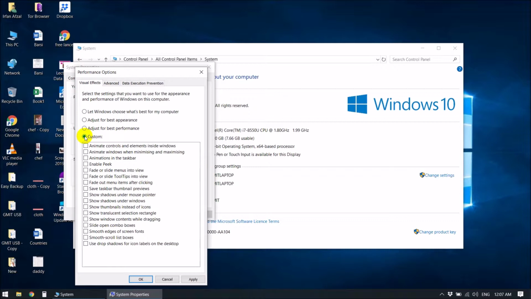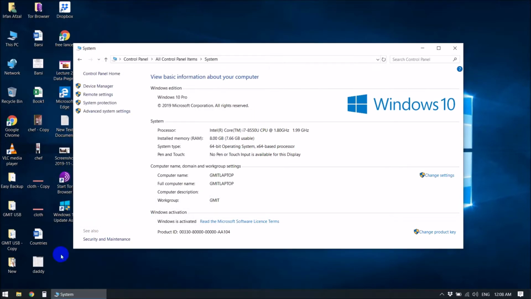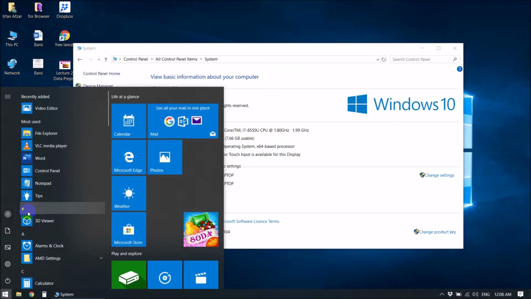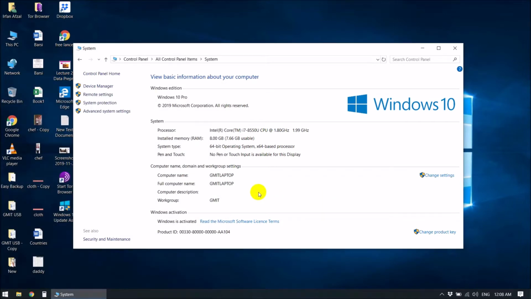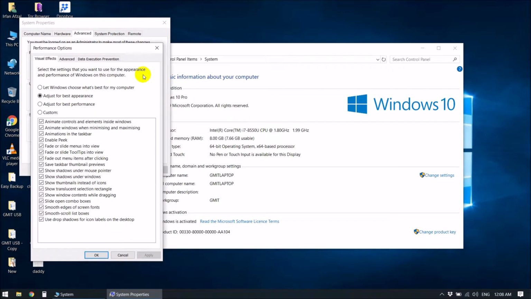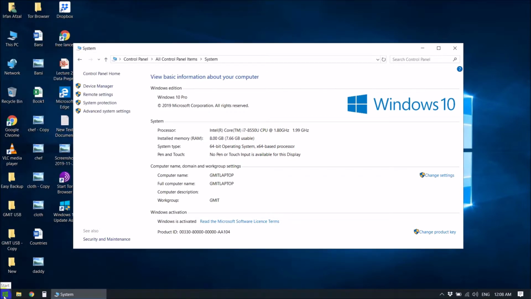So this was the default. Let's just select this one, adjust for best appearance, click on OK. It will just take a minute for it to go through all the settings, and there you have it. Now when I click on the start, see, it is a lot slower. Now we'll go back to settings. And now what we are doing is adjust for best performance, and click on OK. Again, it's going to take a minute. There you go. And now when you click on the start, see how snappy it is.